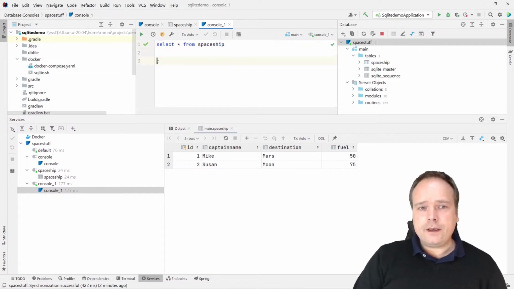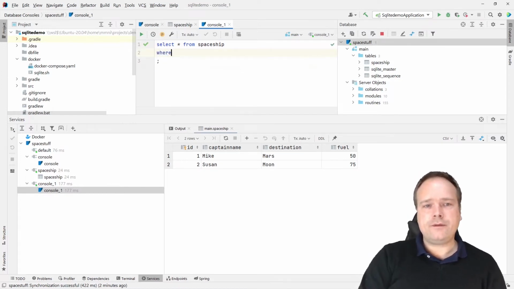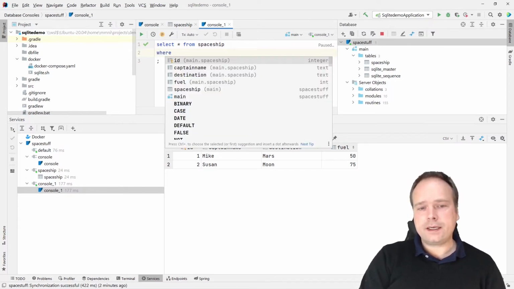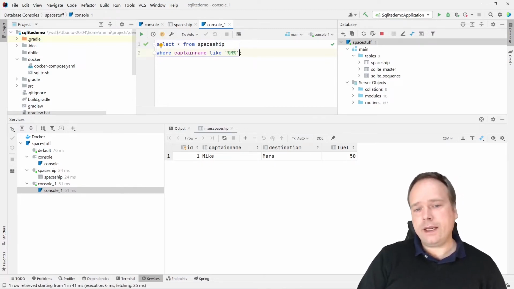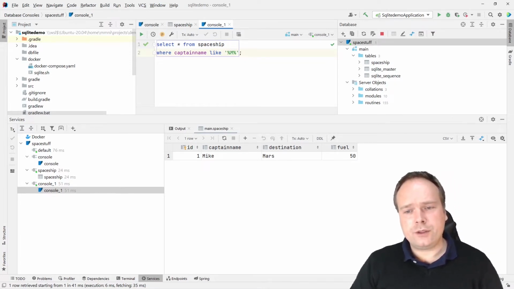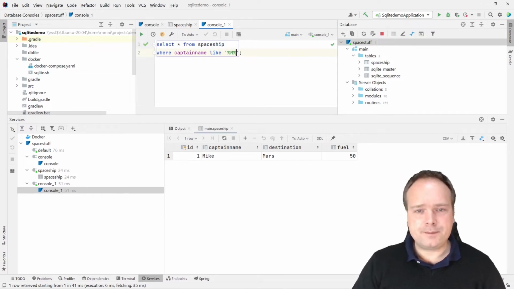Another thing, if I want to give a filter, if I want to filter something, then I can use where, and I can say captain name like, and then we can say percentage. Maybe I should just start with an M. Then we're happy. Then I will write something like this. And now I want to get Mike out because the captain name starts with M for Mike, and not with Susan. So Susan will be filtered out like this.